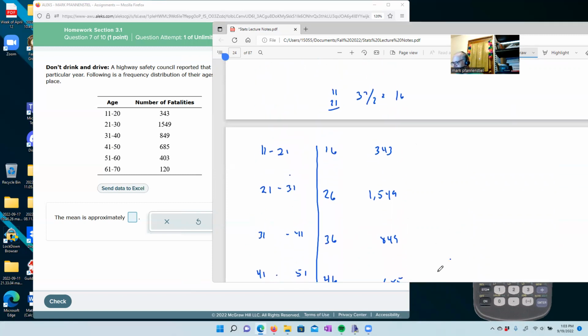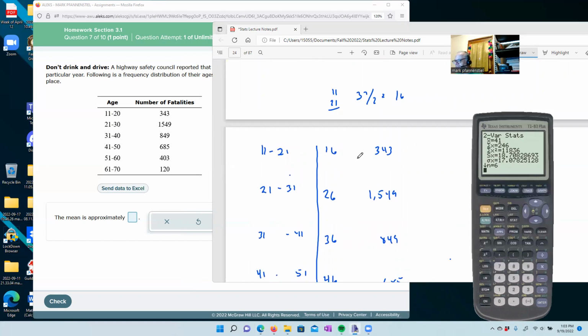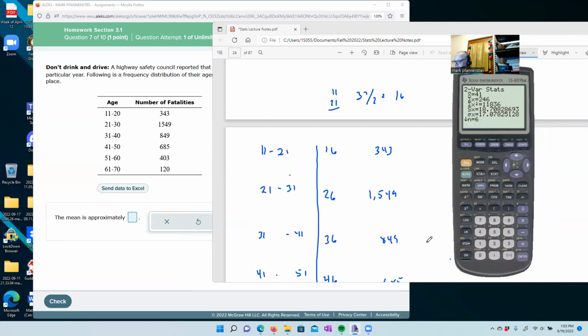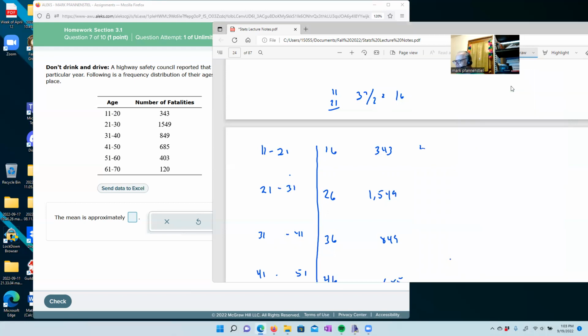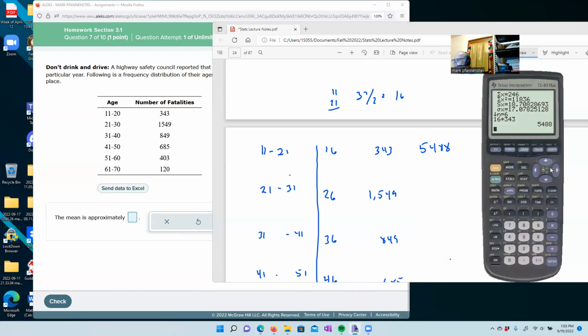So again, back to the calculator, because I'm not going to multiply this out by hand. Neither are you. You're not supposed to. Okay, I want 16. So it happens for the value of 16. How many times did this happen? It happened 343 times. Okay, so there we go. We're going to write that down. It's 5488. Okay, so 5488.